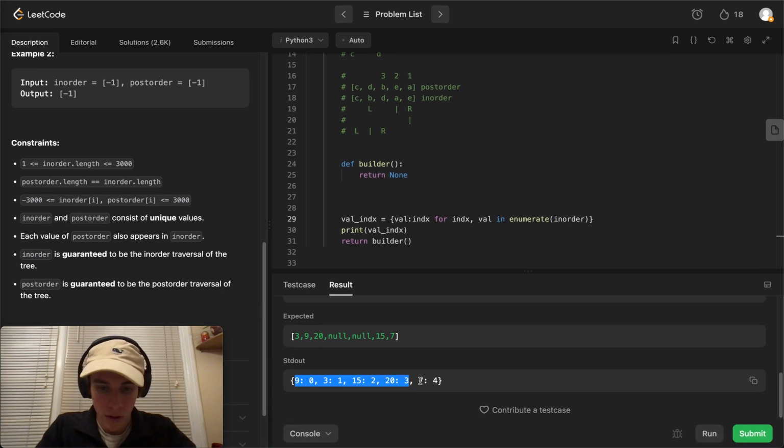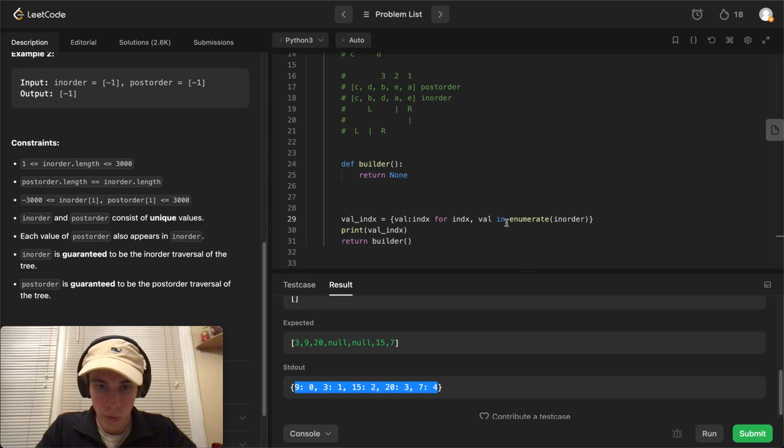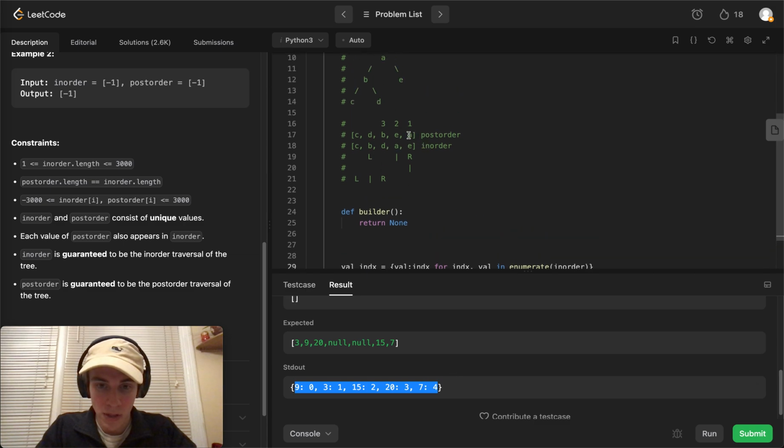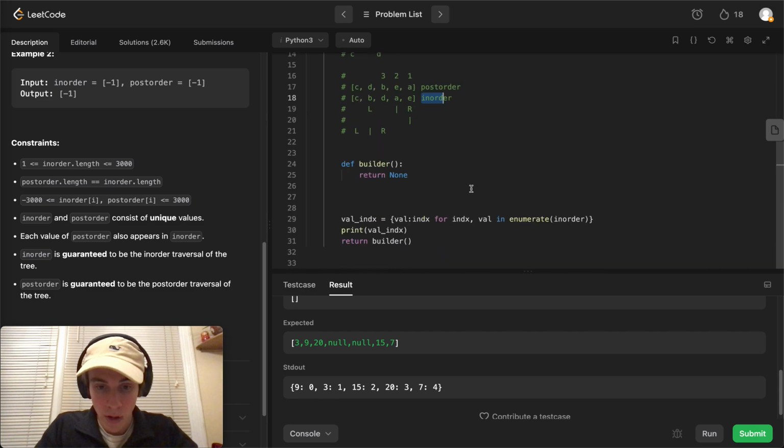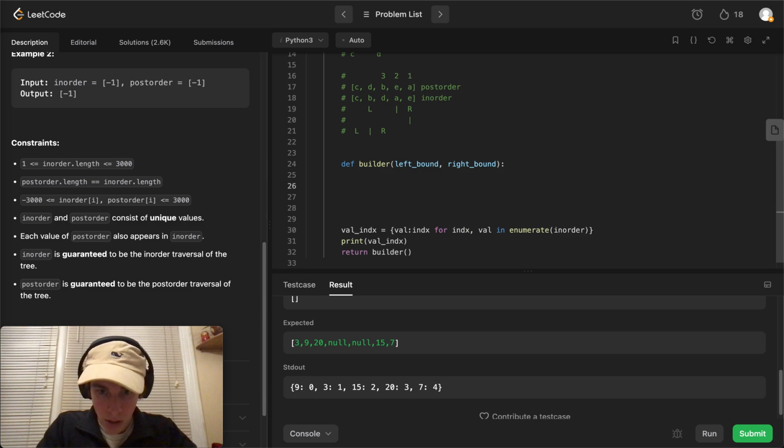So this is our map of value to index, and now once we're popping off the postorder elements, we can easily identify where that element is in our in-order array. So once we have that, let's set a left bound and a right bound, which is going to essentially be splitting off recursively this in-order array into a left and a right, and then working on it.